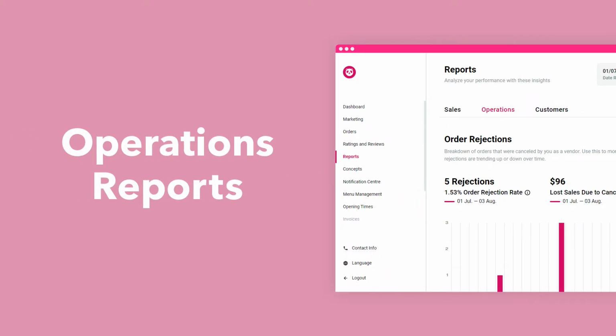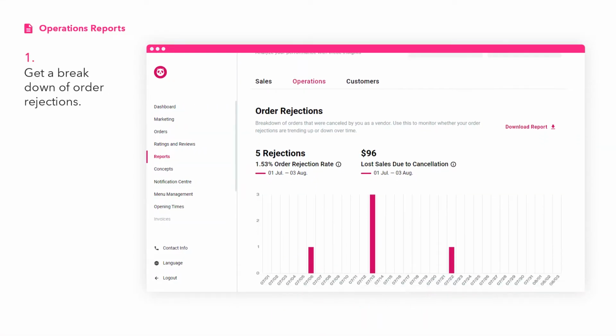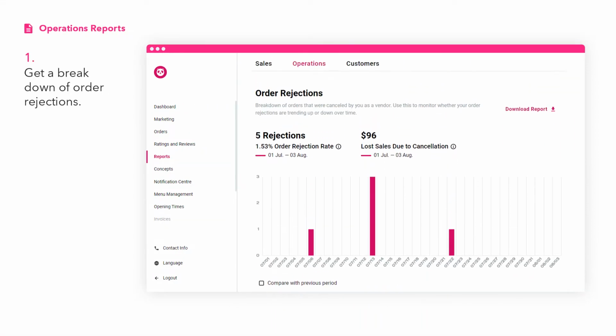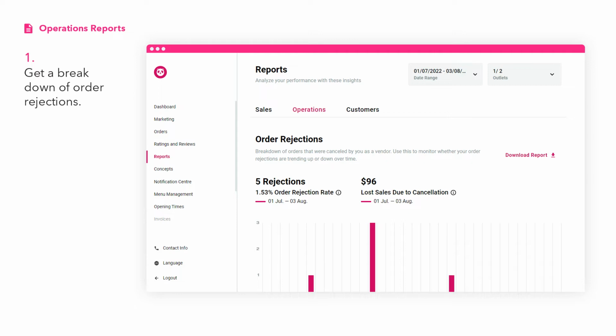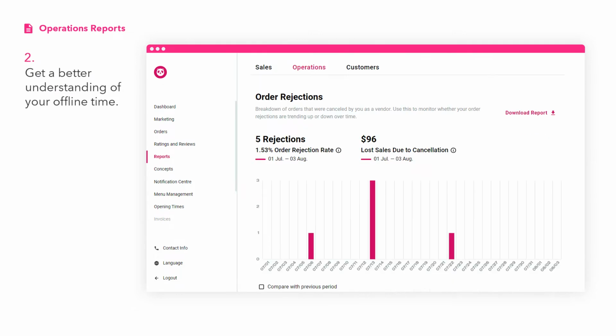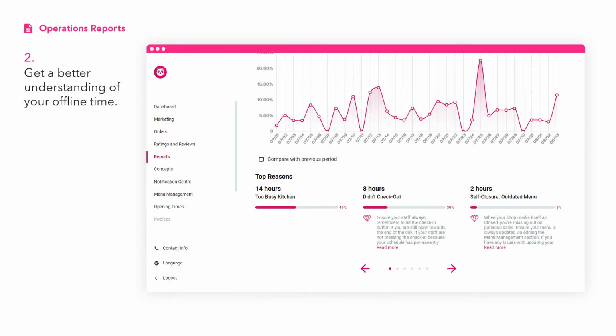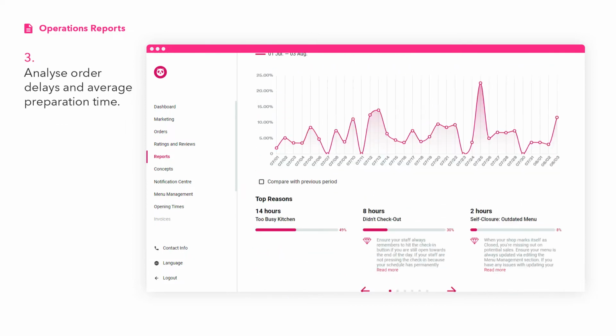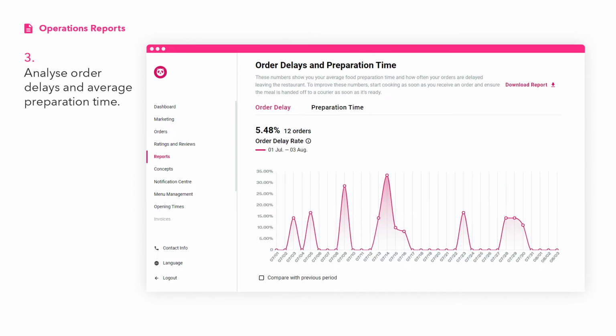Learn how you can make use of your time more efficiently with operations reports. Operations reports provide operational insights to help you understand the breakdown of your order rejections, offline time, and average preparation time.